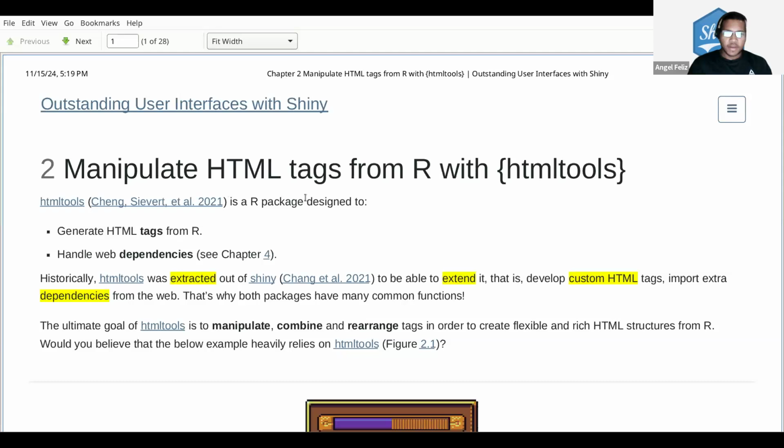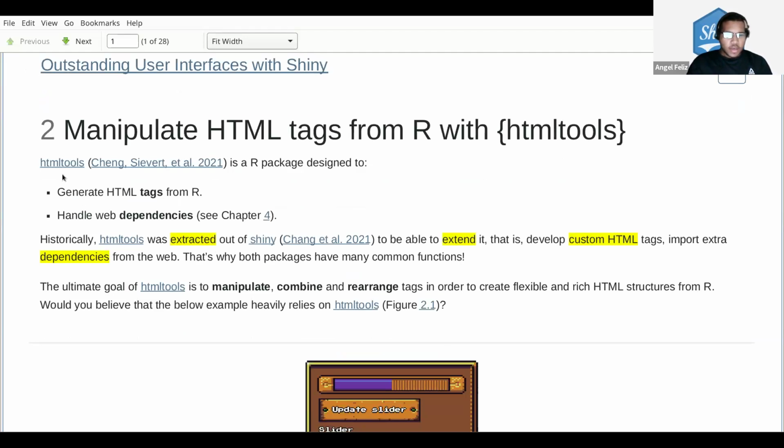I'm Feliz, and we are studying the second chapter of Outstanding User Interfaces with Shiny: Manipulate HTML tags from R with htmltools. The htmltools package was introduced in 2021, I think. No, maybe that's the reference they have.